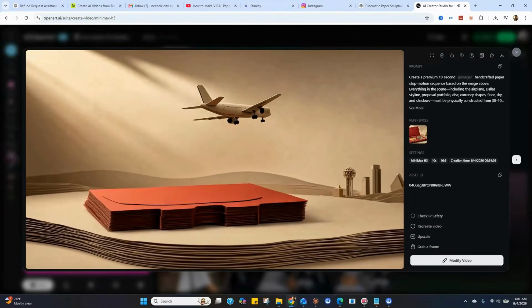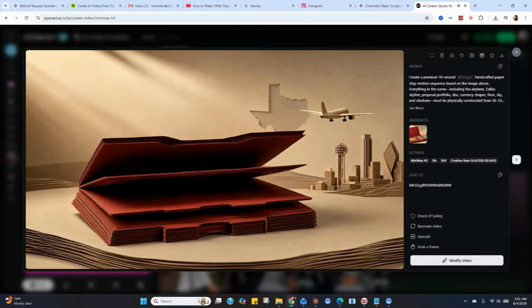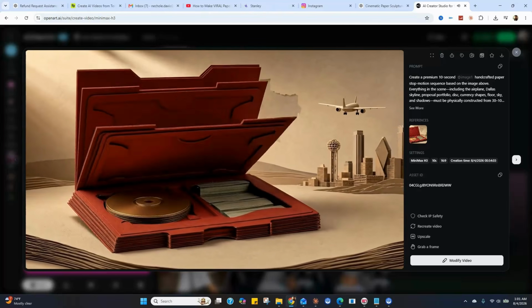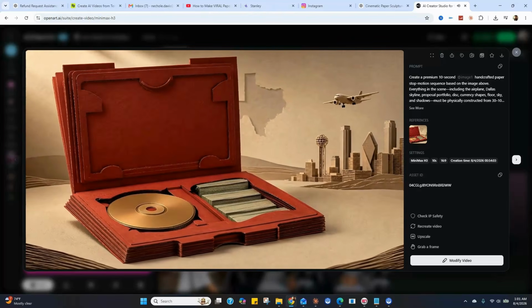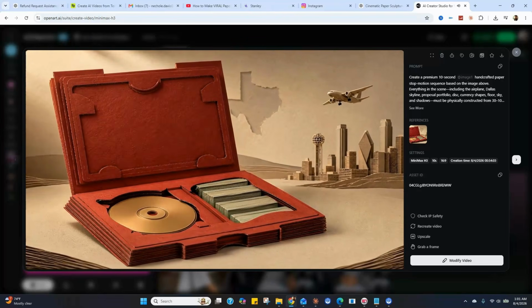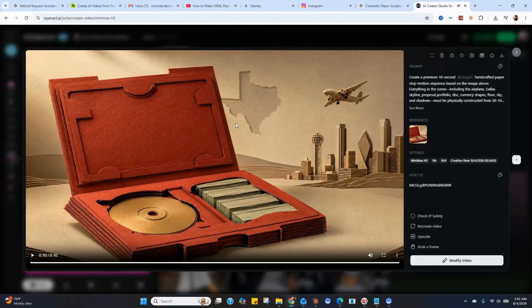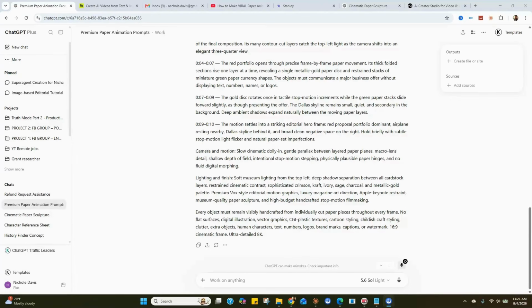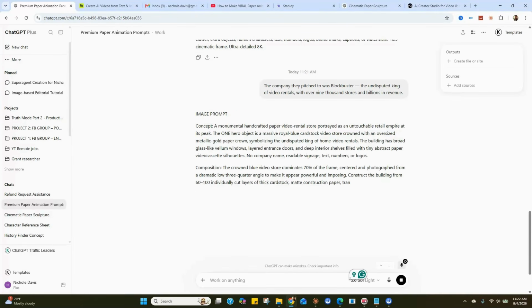When the generation finished, I previewed the result and checked for unwanted distortion. I looked closely at the hero object, the paper edges, and the movement between the stacked layers. If the scene remained consistent and the motion supported the story, I downloaded the clip and moved on to the next sentence. For the second scene, I returned to the prompt generator window and entered the next sentence from the blockbuster story.